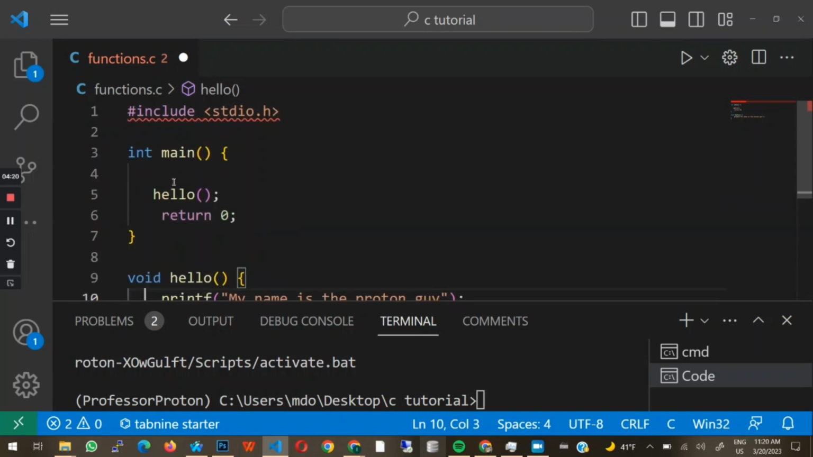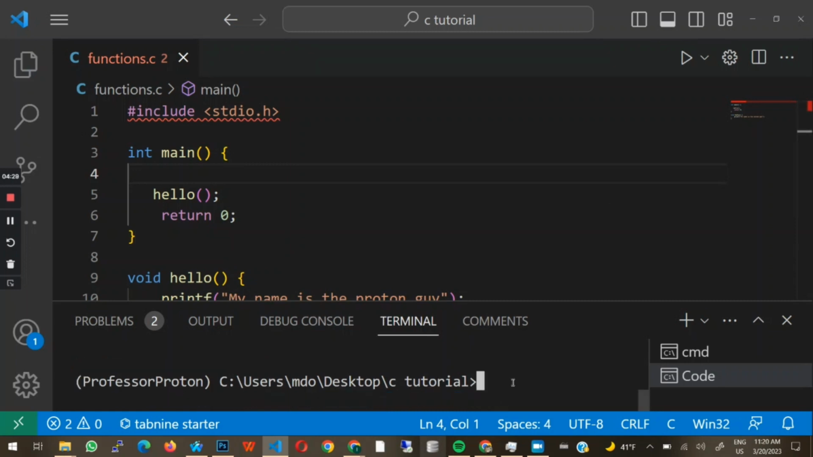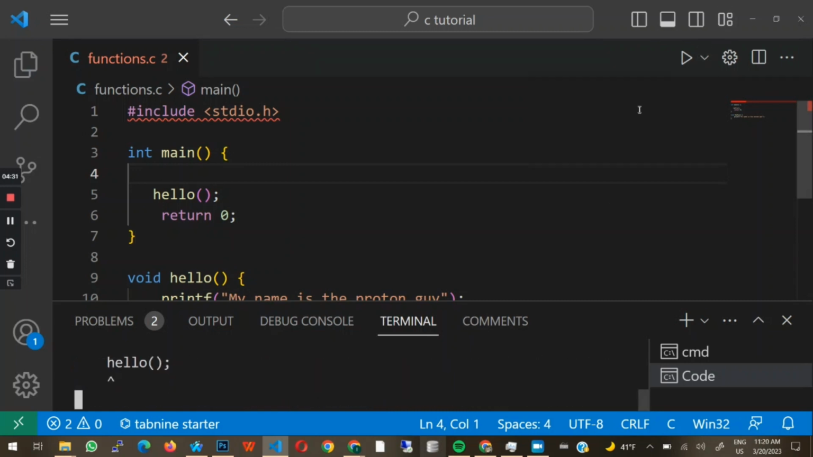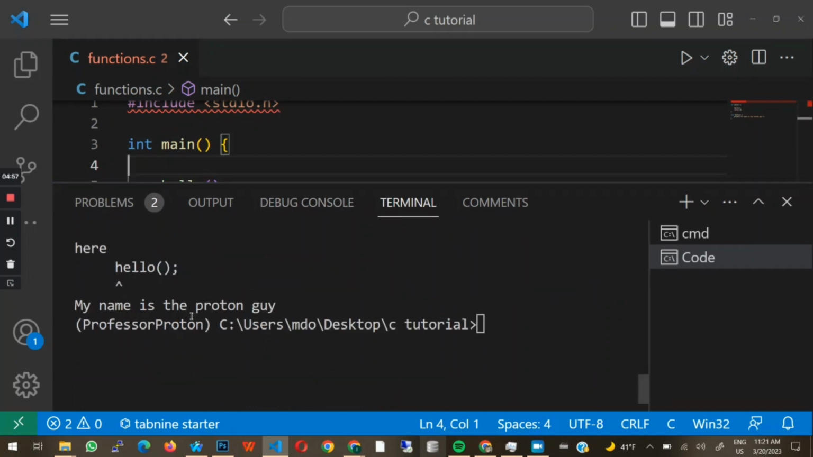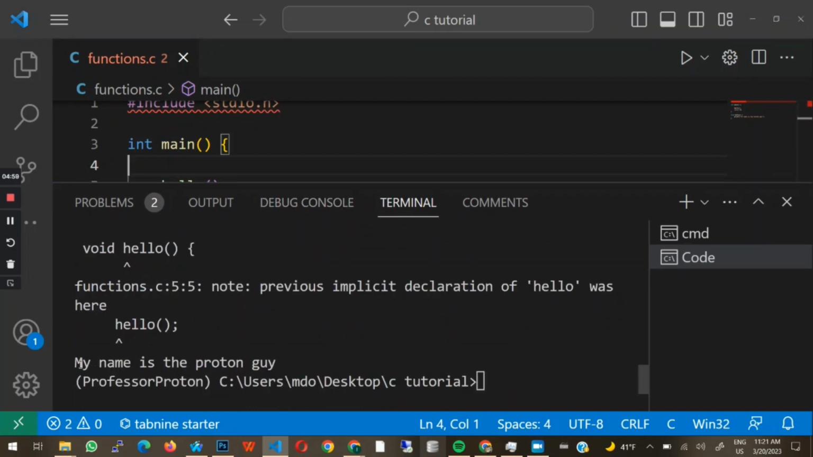So what we're going to do is call this hello function inside the main function. Let me clear the terminal. Once I run this code, enlarging the terminal, you can see it's first giving an error, and then it's now printing "my name is Proton guy." So the error says, "note: previous implicit declaration of hello was here."